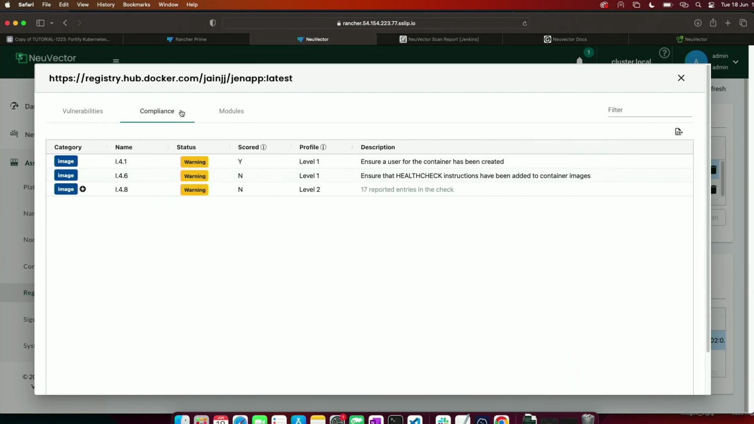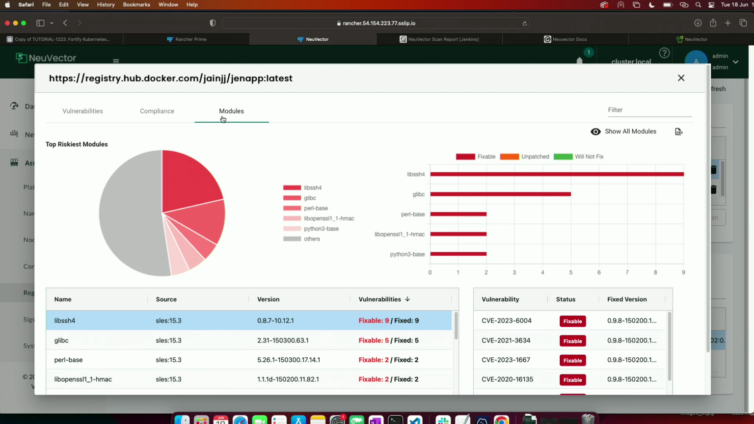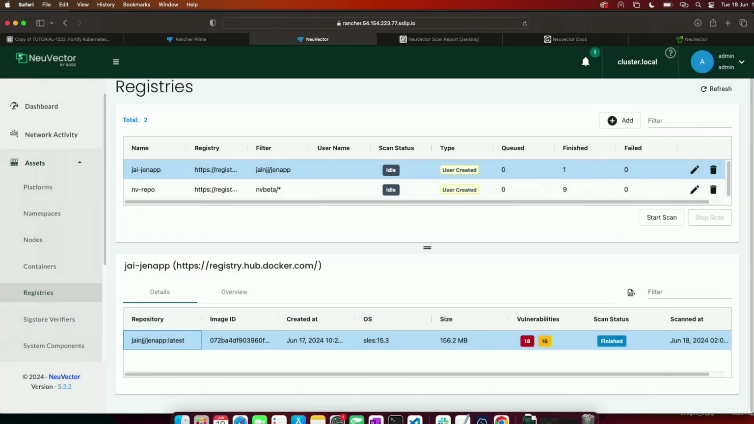And the same thing for compliance. So as I mentioned, we check against the CIS benchmarks for security. So this is checking against the image compliance violations that might exist. And the same thing for the top riskiest modules that you have within that particular image. So this is all, again, really great, but what do you do with it?